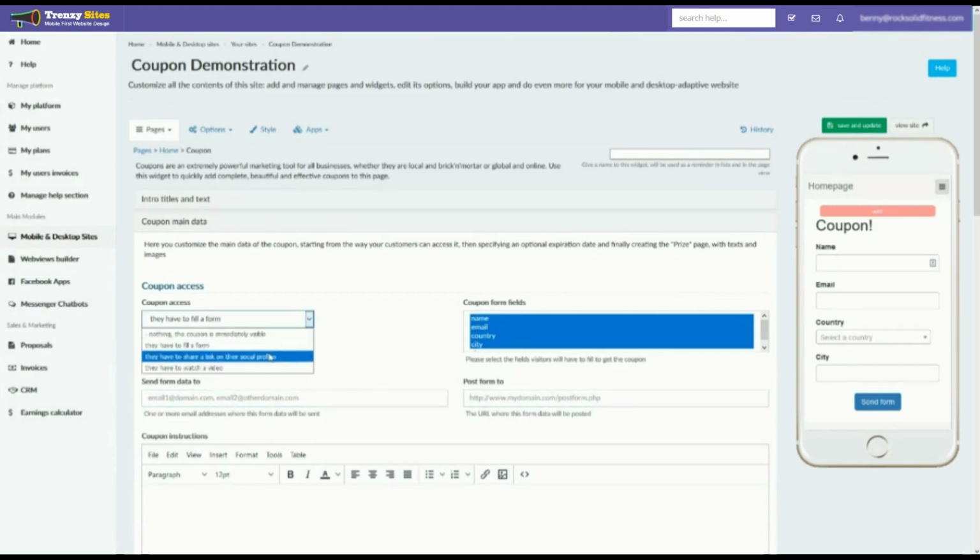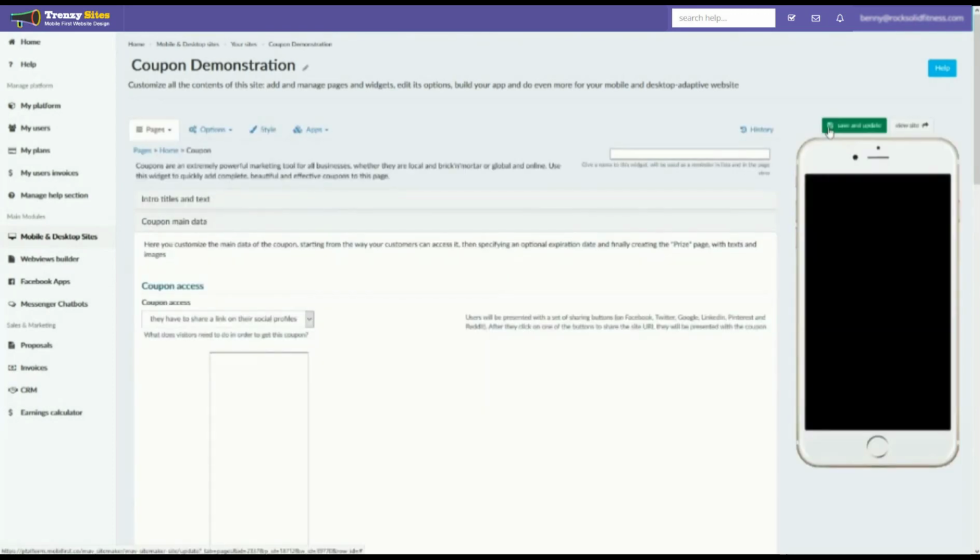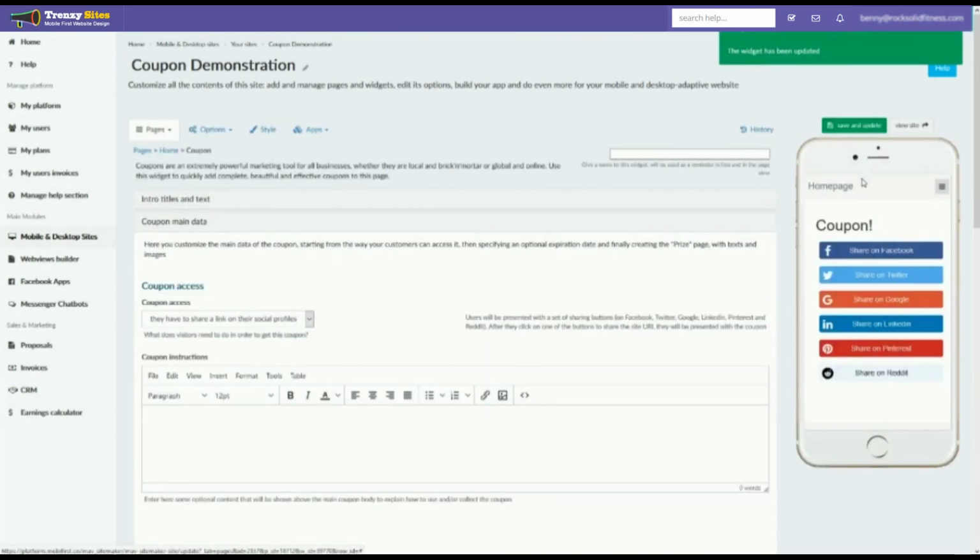You can also have them share a link to their social profiles. So if you select this, the users are going to be presented with a set of sharing buttons, and they would have to click on one of those buttons and share that link in order to actually be presented with the coupon. So you can have them share, and you'll see it has all the main social media links now, and if you were to click on one and share, that would then unlock the coupon.